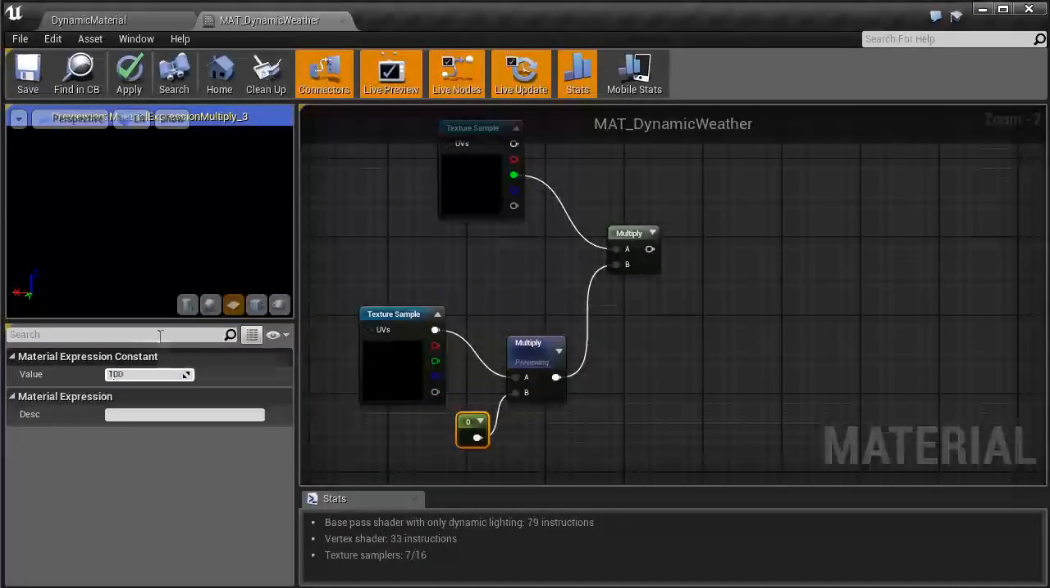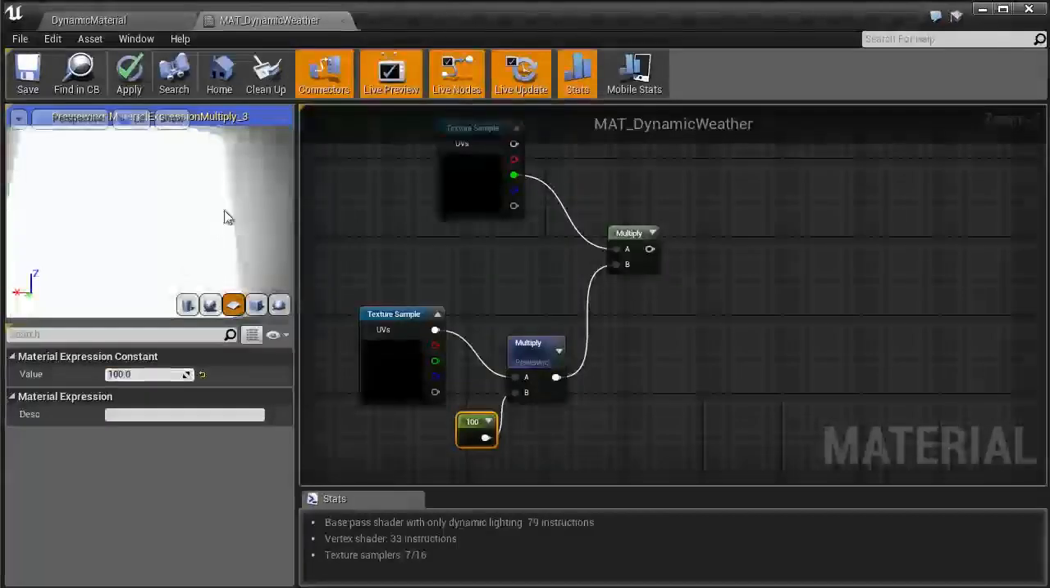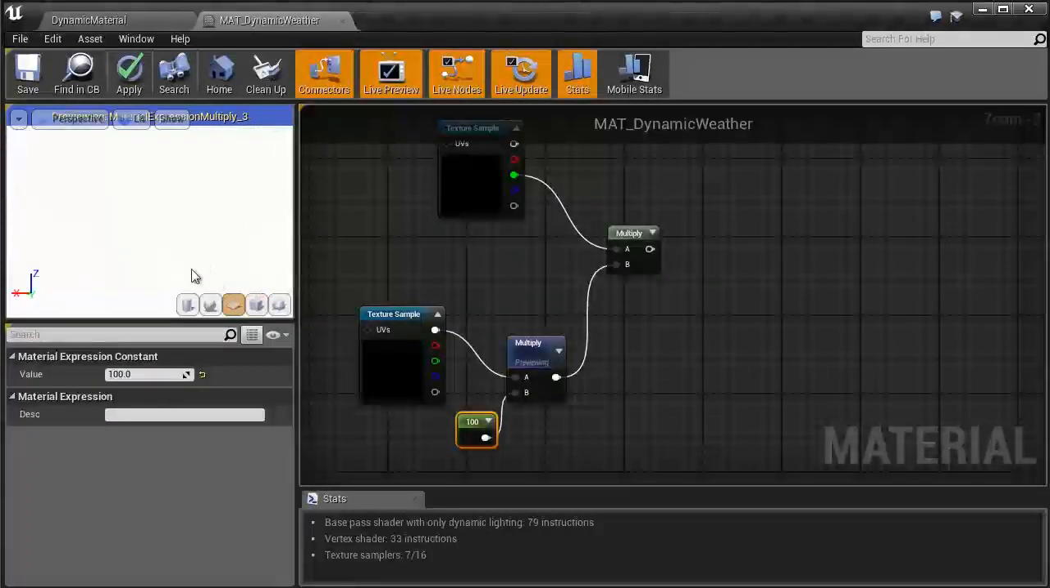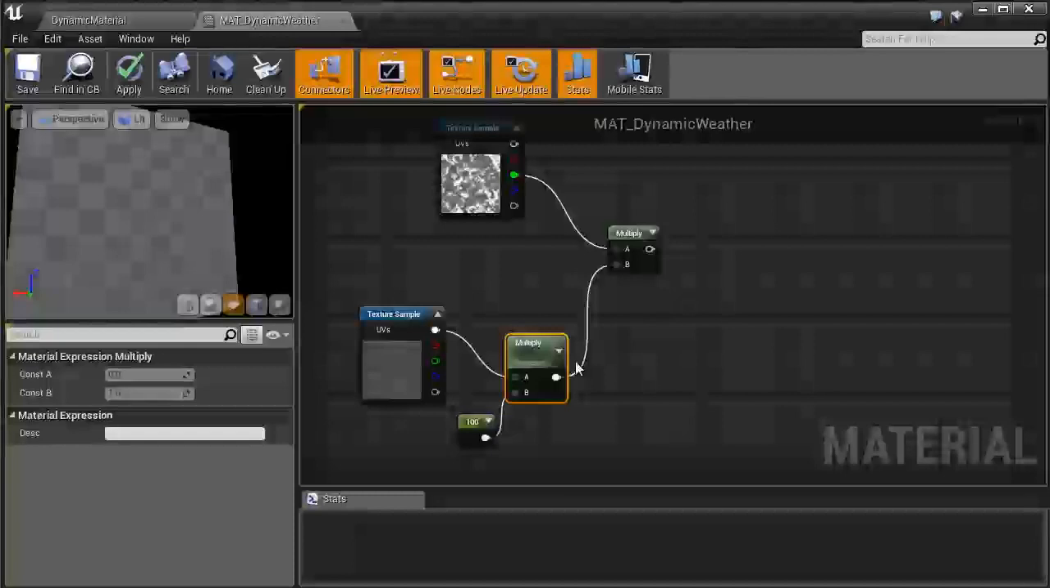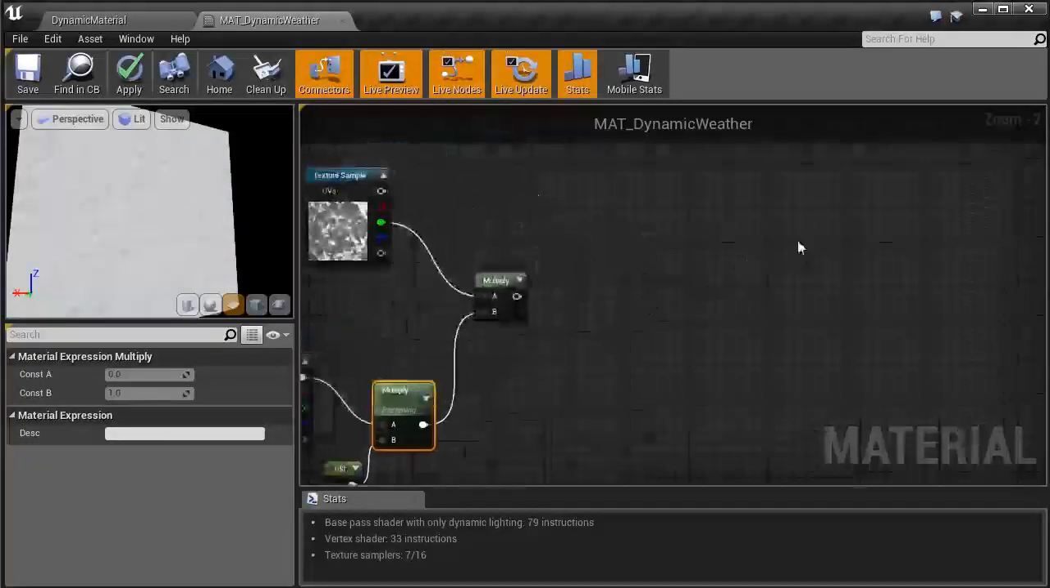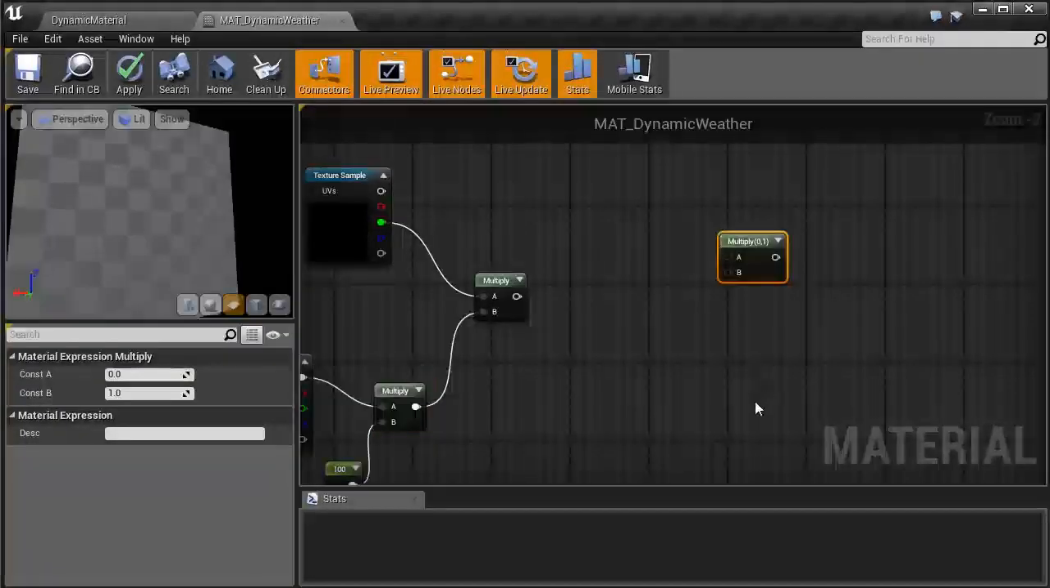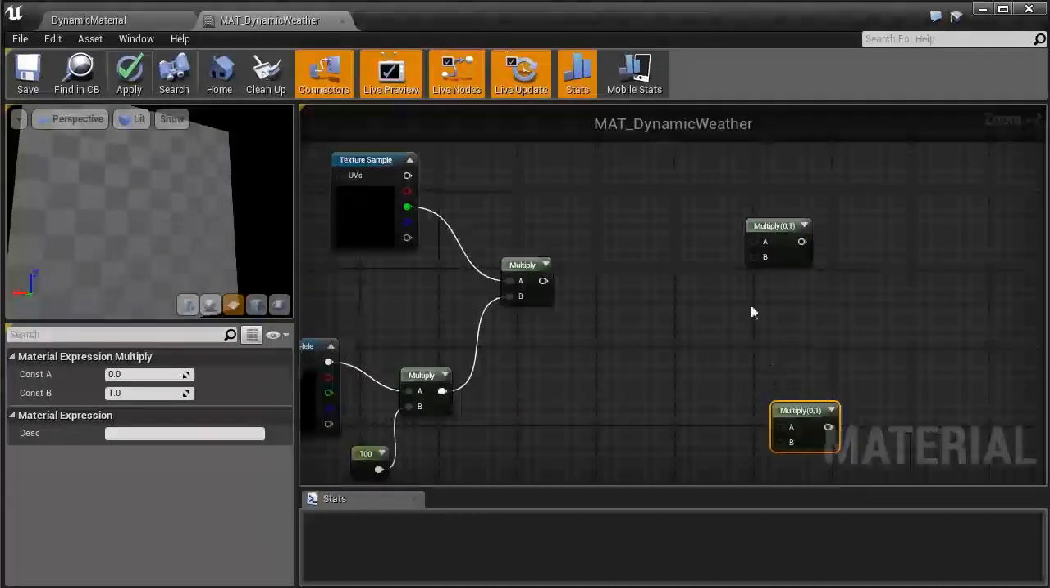Okay, so it's going to be completely dark now, and if we go 100, we get height, and you can see that we get some of these small height details here. Alright, I'll stop previewing that. Now we're going to want two multipliers. We're going to want one here and one here. Just holding M down so I can get those.